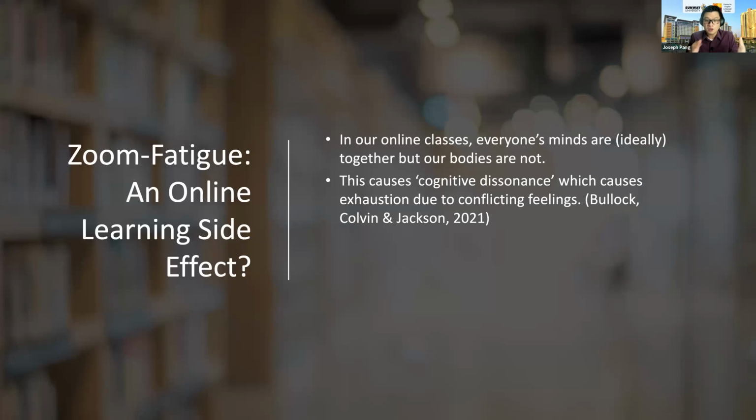According to Bullock, Colvin, and Jackson 2021, the most recent research I can find, this causes something called cognitive dissonance. There is a disconnect between our mind and our body, and this causes exhaustion because of these conflicting feelings. Your mind is there. Your mind is engaged. Your body just doesn't feel engaged. You're just sitting in front of your desk, facing a computer, and you disconnect.